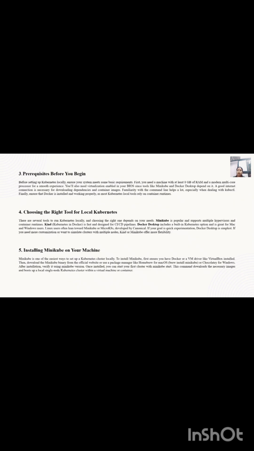Next, prerequisites before you begin. Before setting up Kubernetes locally, ensure your system meets some basic requirements. First, you need a machine with at least 8 GB of RAM and a modern multi-core processor. For a smooth experience, you also need virtualization enabled in your BIOS, since tools like Minikube and Docker Desktop depend on it. A good internet connection is necessary.